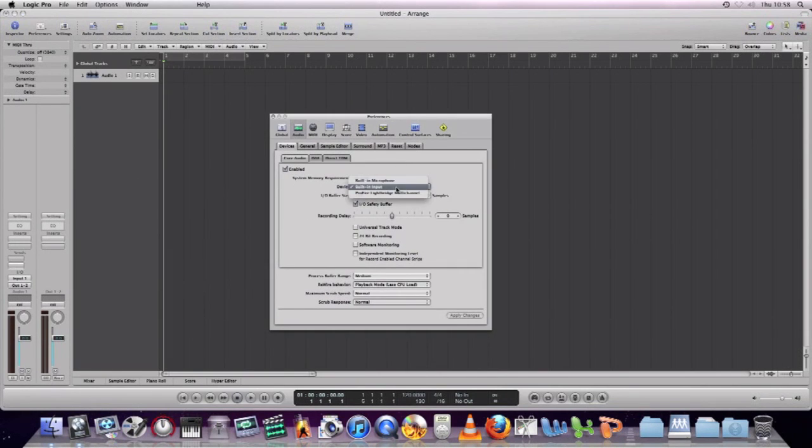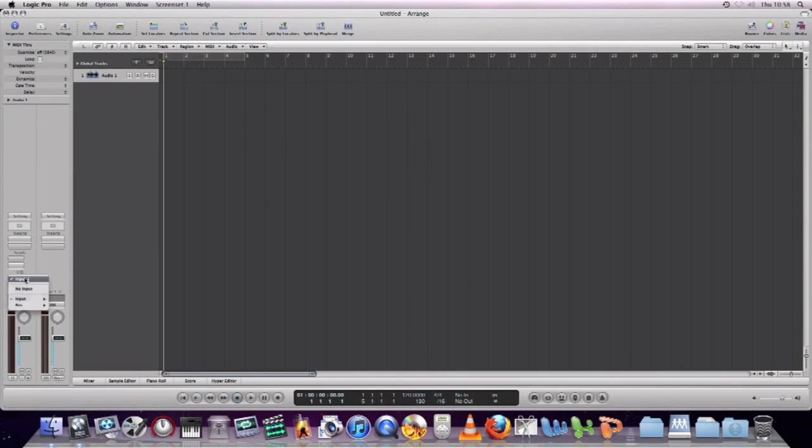And in here, we're going to change the device to the Profire Lightbridge multi-channel. And we're going to tick Universal Track Mode, 24-bit recording, software monitoring, independent monitoring level, and tick all those boxes and click Apply Changes. Once that's done, you'll notice that all the inputs are now active and ready to be recorded onto, and you can choose any of those from the soundcard now. And that's all you need to do to set up recording in the A2 Studio.